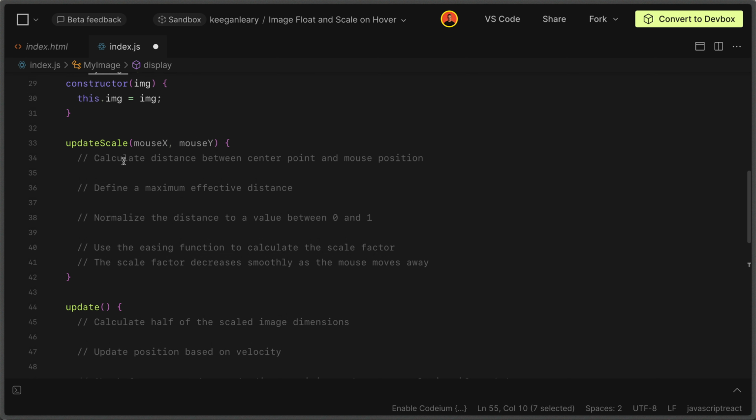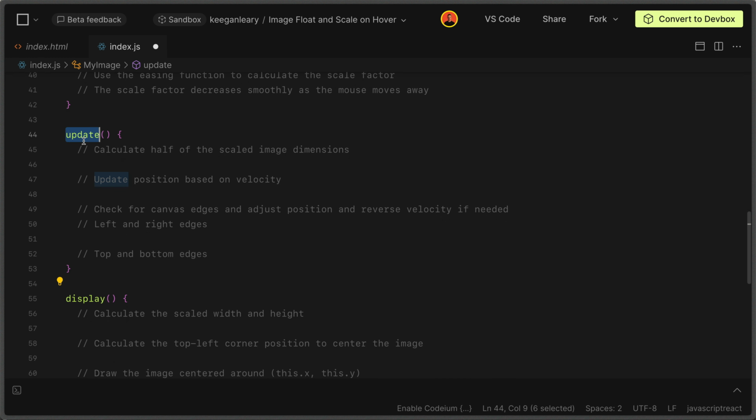Update scale is going to calculate a distance between the center point and mouse position. It will then use that distance to update a scale factor that we will assign to each image. Next, we have update. This is the one that's going to help us move the image across the screen.